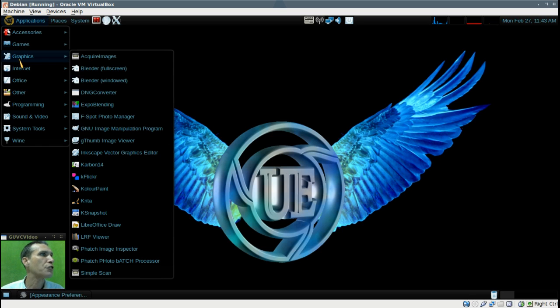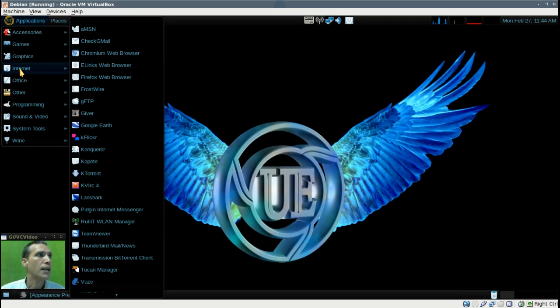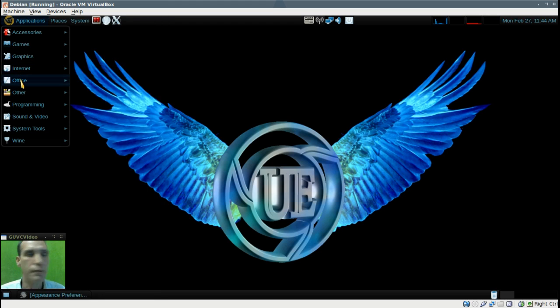Okay, in graphics, again, tons and tons of stuff here. You get notably Blender, you get the GIMP, you get LibreOffice Draw, you get, my goodness, there's just so many applications here. In Internet, you get your choices between Chromium, you get Firefox, you get Google Earth, you get Konqueror for a similar to Internet Explorer type experience. Just so many wonderful applications. They really thought of it all.